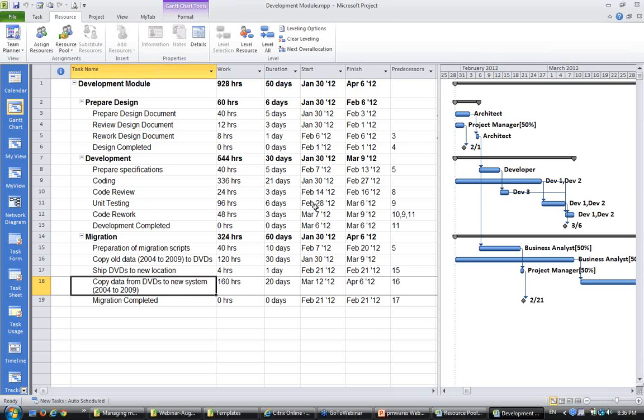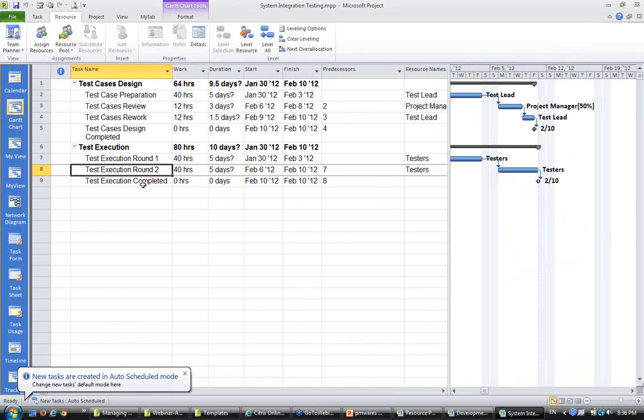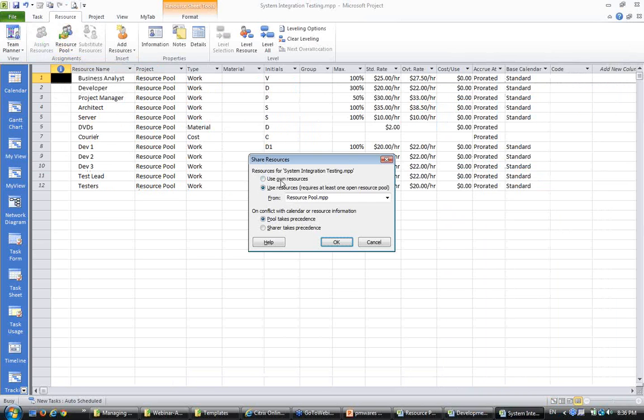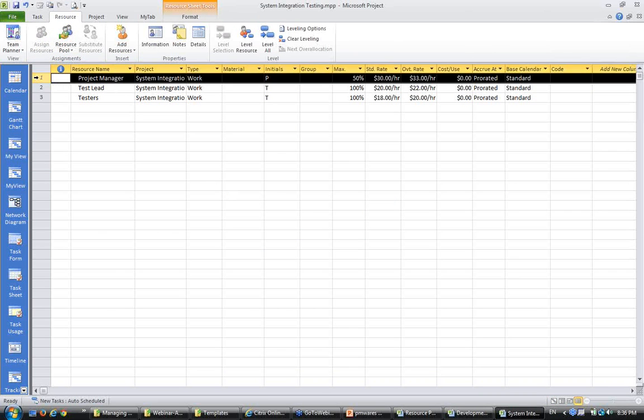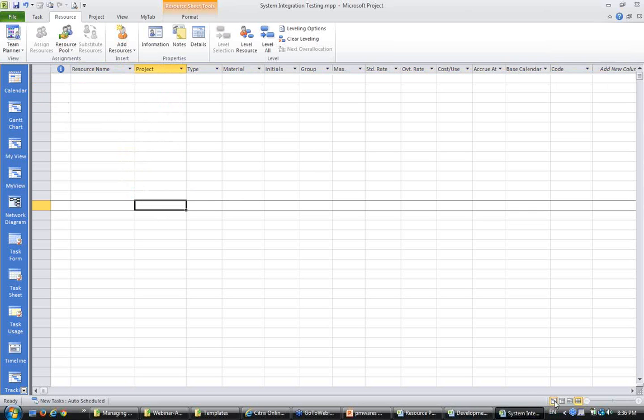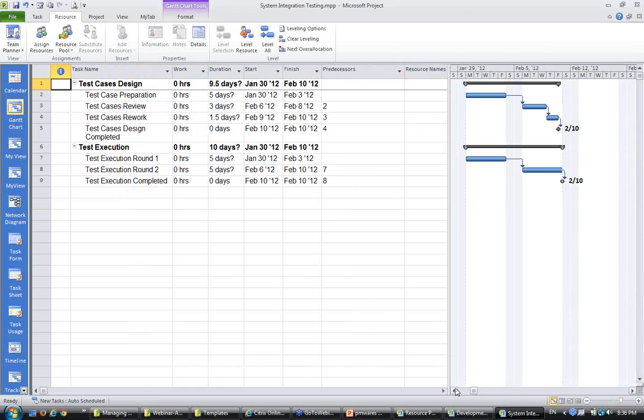Okay, the same resources I can use in the other project, and I will open system integration testing. Now this is a separate project. It is not the connection which I made earlier. I didn't save them, so it is not connected. There is no dependency. It's an entirely different project. I will again do the same thing here. I will go here, share resources. I will first remove all the resources. There are no resources assigned to it.